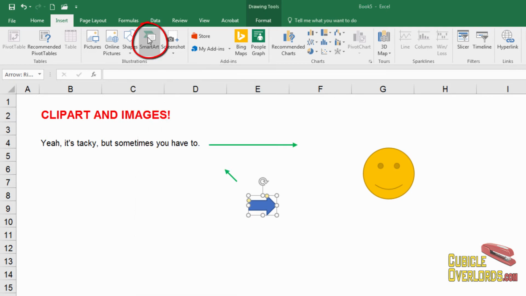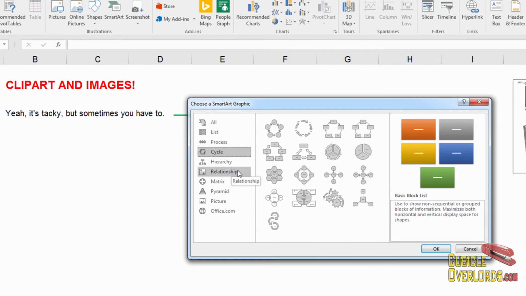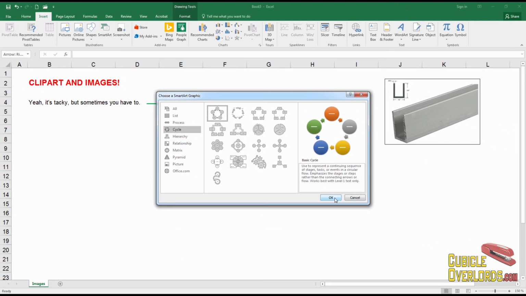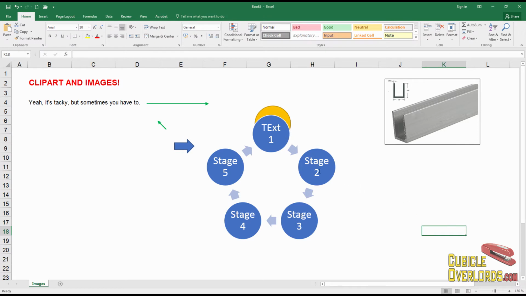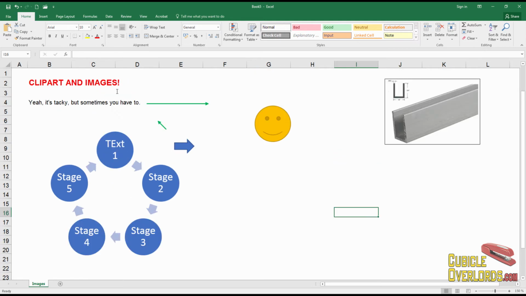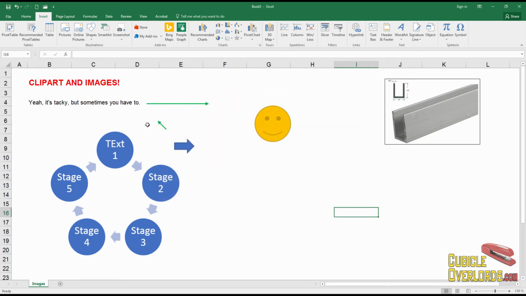Then you have SmartArt graphics. SmartArt are simply predefined graphics that you can draw into Excel. You simply select the one you want, for example, a basic cycle right here, and you type in the text, stage 2, stage 3, and with that, you're done. Excel automatically draws your cycle chart like that, and it includes the arrows and everything. So that's what SmartArt is. It's like a shortcut so you can draw different things in Excel and automatically format them.